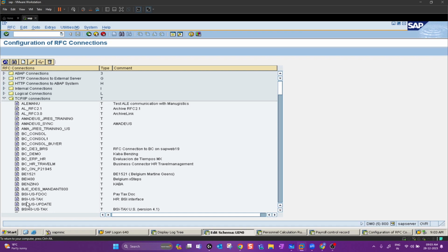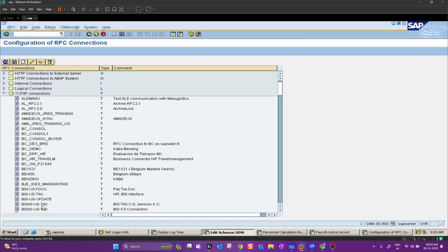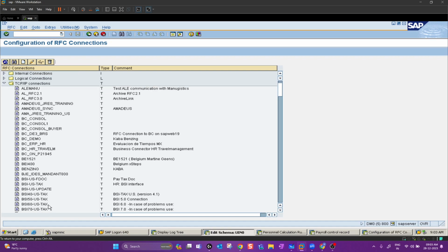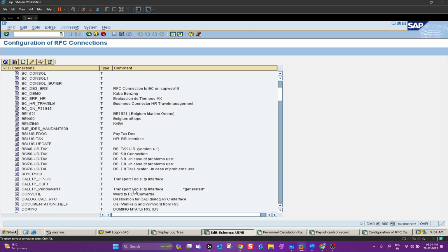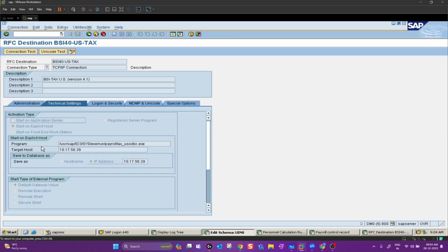So see here, BSI US tax, BSI US update, BSI US tax. Here it is checking, and it will tell you the latest version of the BSI tax factory the client is using. Of course, this is a very old system, and this is how you can simply see the details. If you double click on this, it will take you to some more details. Being a functional consultant, you really don't need to go into this transaction as such, but just for your knowledge, if you want to see something.